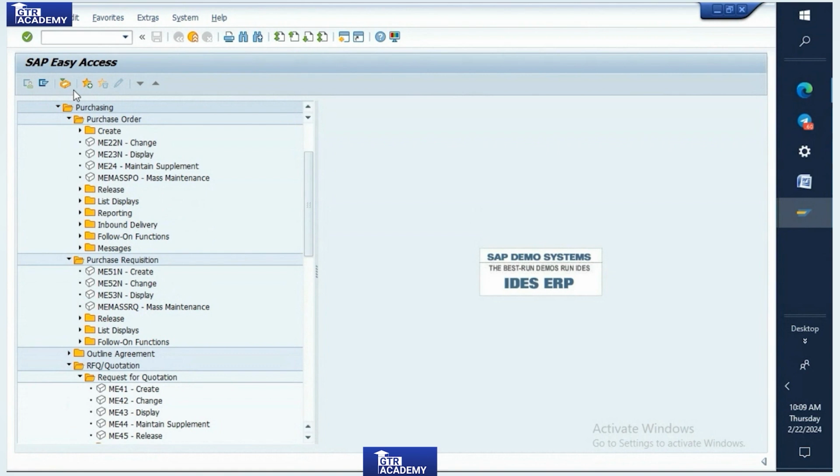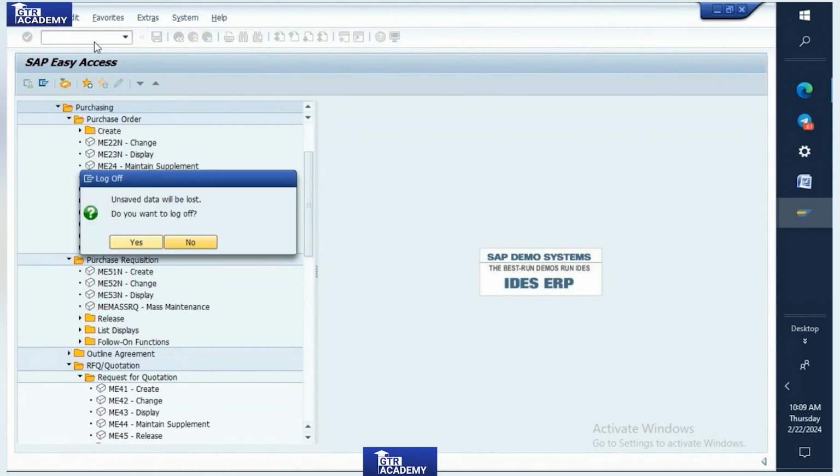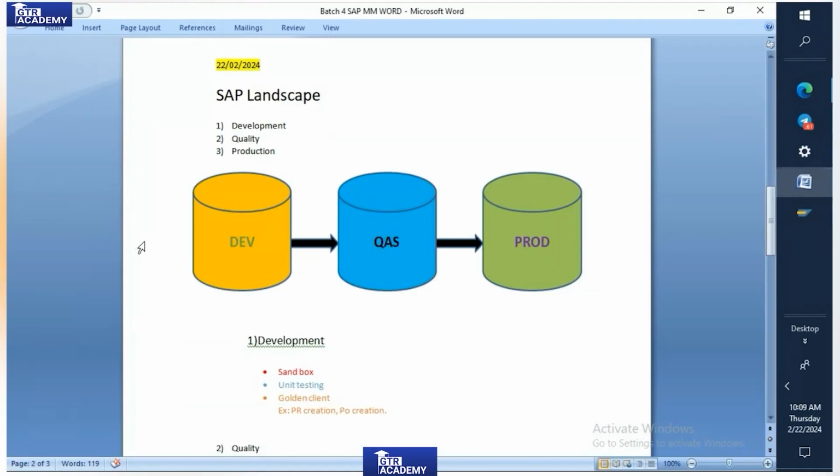In the system, I'll show you one more command field: slash n end. You can see, right? I'll enter. Unsaved data will be lost. Do you want to log off? Yes. What happened? The entire session will log off. To close all the sessions, we are using slash n end.